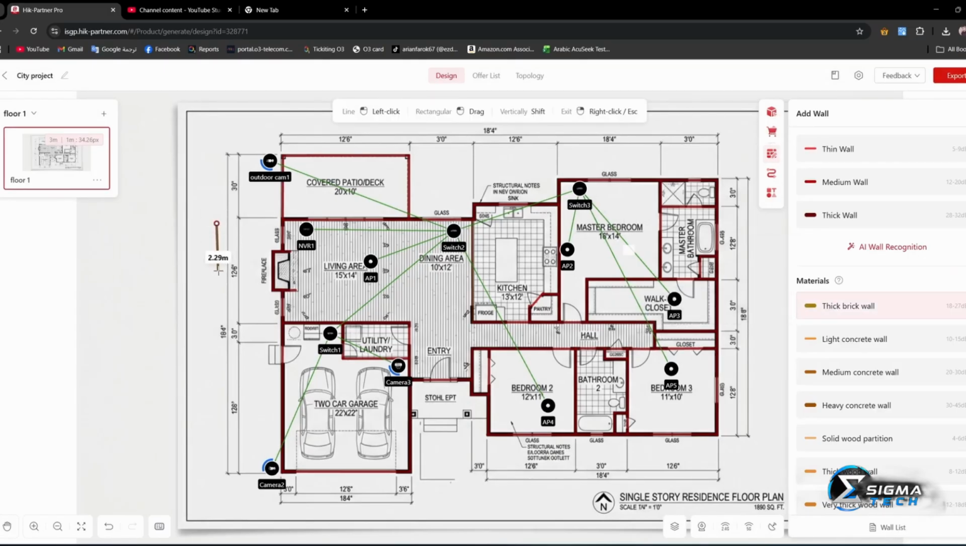For example, we can add a second floor, third floor, fourth floor, and so on. We can also create an empty background and manually draw the walls ourselves. This is useful when you don't have a floor plan image or when you want to create the design manually. You can select the wall tool and draw the walls wherever you need them.